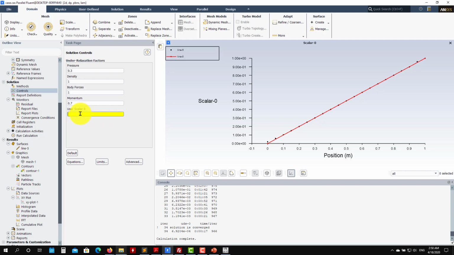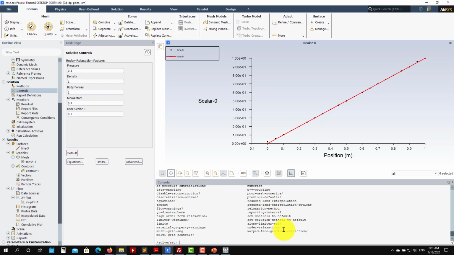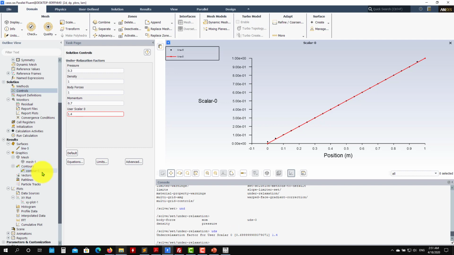To put something larger than 1 there, you need to go to your text user interface. So you go to solve, okay, you enter, you have the option set. Then I want to play around with under-relaxation. You don't need to write the whole word, just the first letters, under, and then you can set under-relaxation factors here. So see, I would set UDS and I will put 1.4. Okay, you see you have it there.